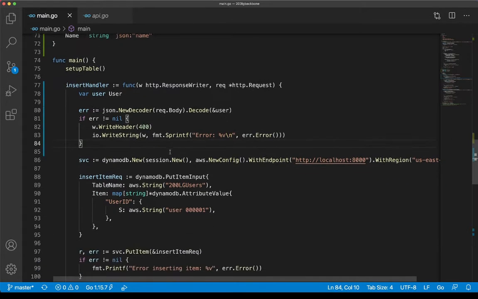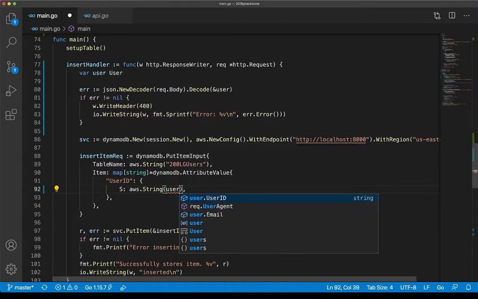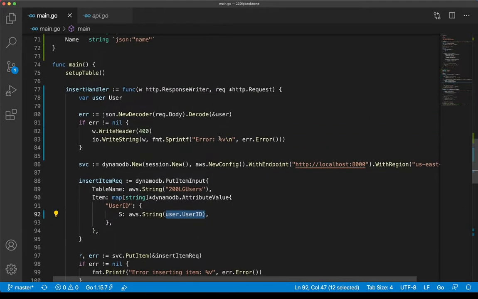Now we actually want to store the information, and instead of taking this hard-coded string here, we actually want to put in the information that our user has. So we're going to replace this with user ID. And that is all that we have to do for this part. So it's going to make our user ID populate with the user ID that was passed in.